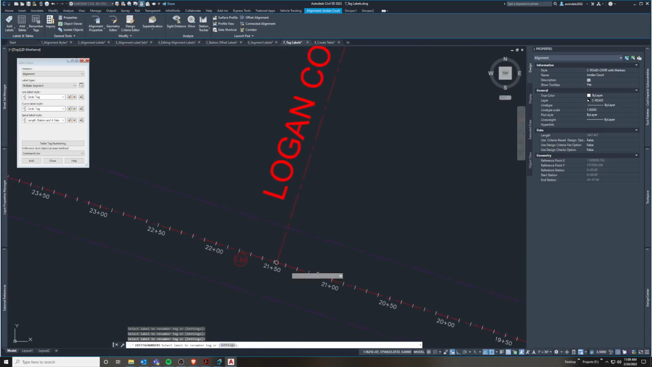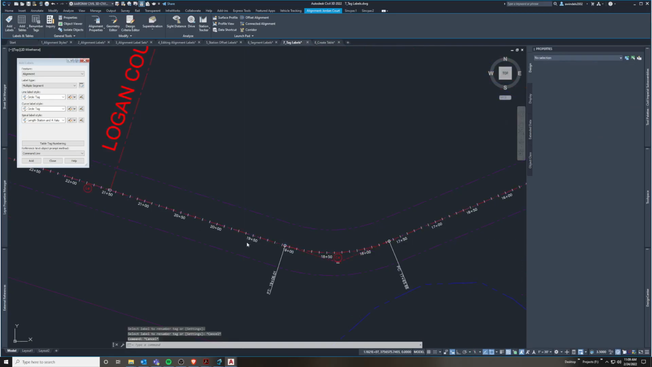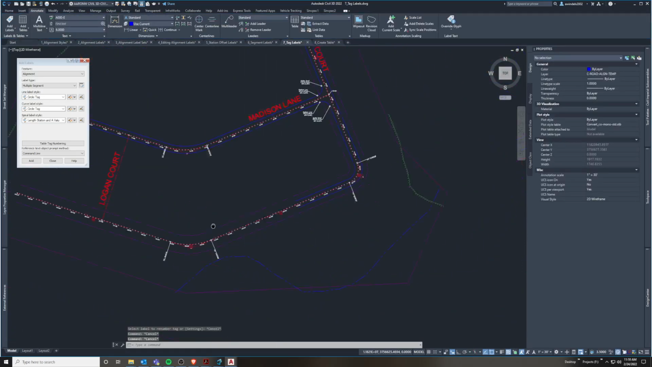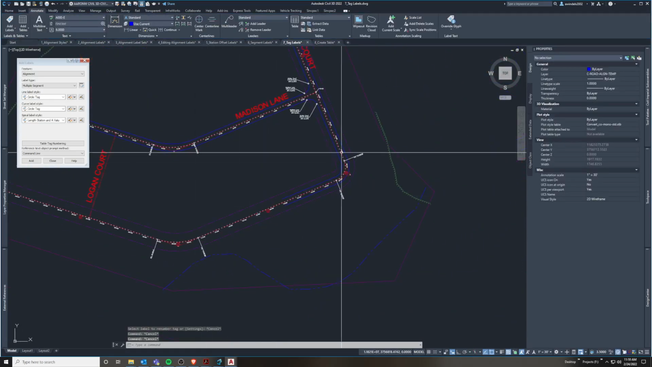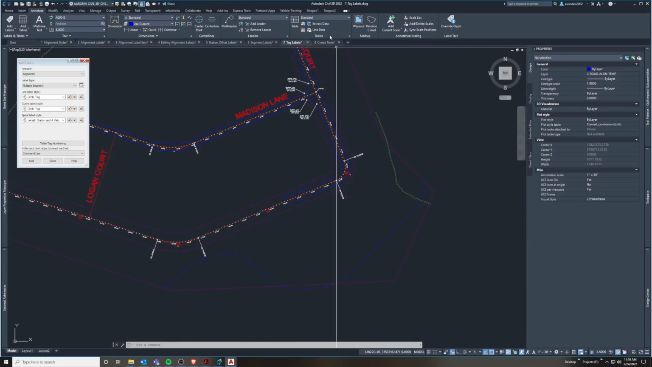So this is something I would wait till the end to do, until your alignment's fully designed. So now they're all in sequential order. So that's the end of 6.7. We're going to go into 6.8 to create a table from these tags.